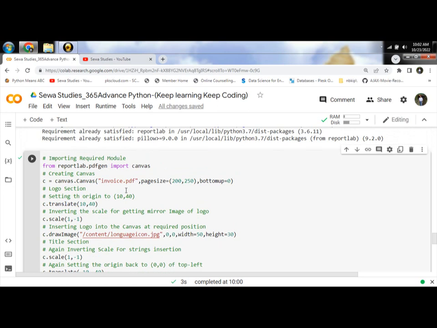And next is translate. The translate method is used for translating the origin to the required coordinates specified. And next is the scale method. The scale method is used to stretch or shrink the x and y dimensions by dx and dy factors respectively, and it can also be used for getting the mirror image of what is drawn on the canvas.